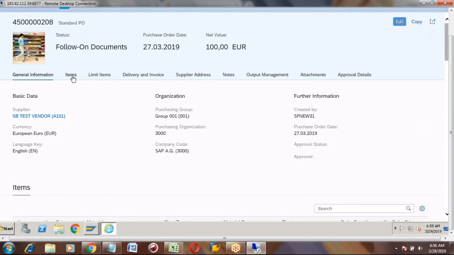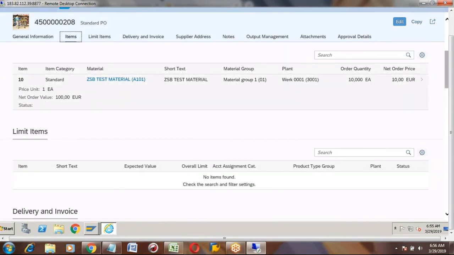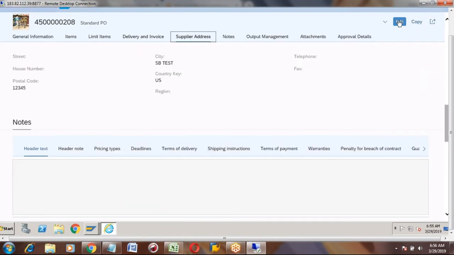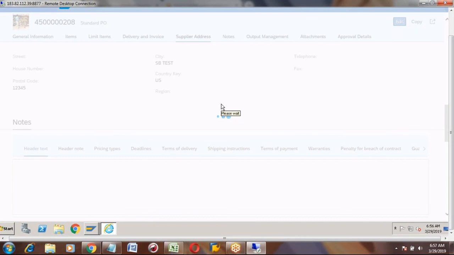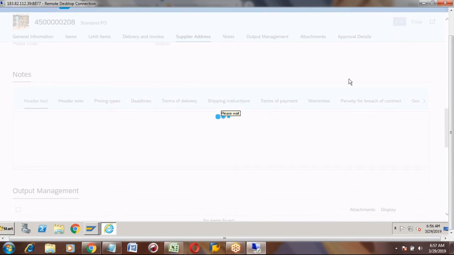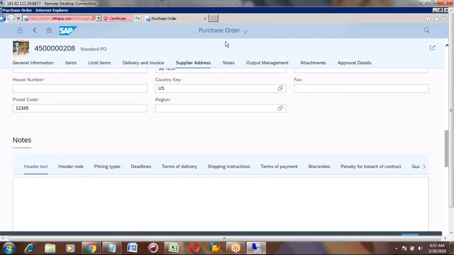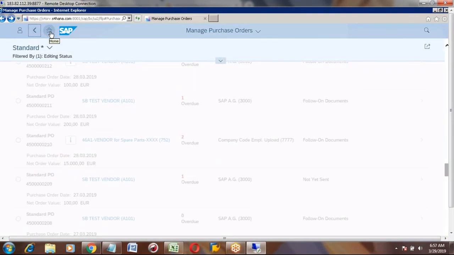Items. This is item and this is material number and item details, delivery. It looks like this way, Fiori transaction. And if you want to edit something, you can click the edit button and you can do the edit in purchase order. Next, if you want to go back, you can click on this back button. If you want to go to the home, you can click on this home button. It will go to the main.